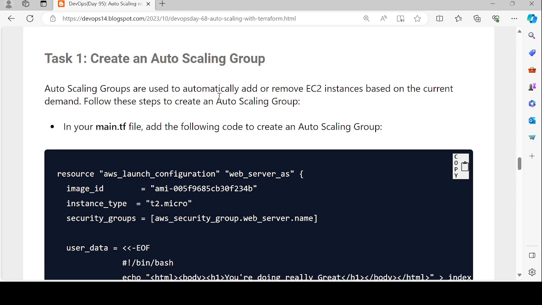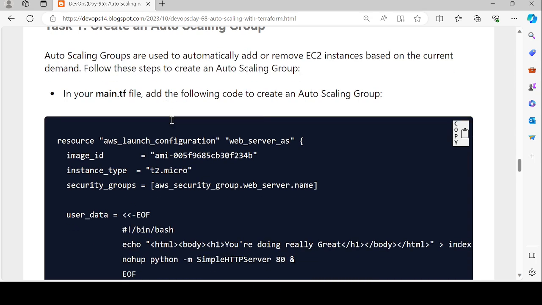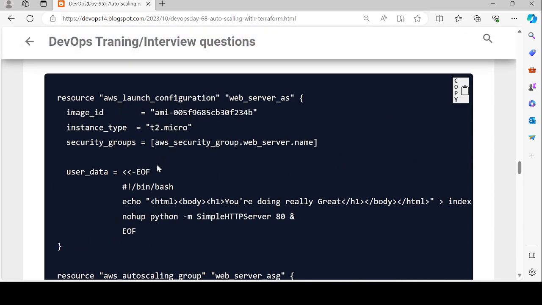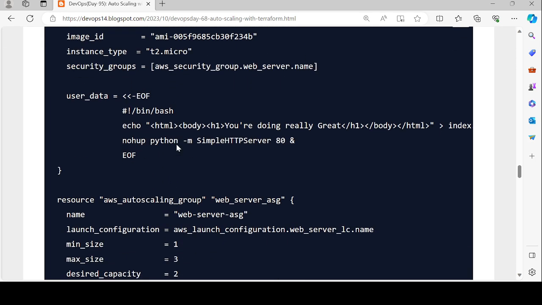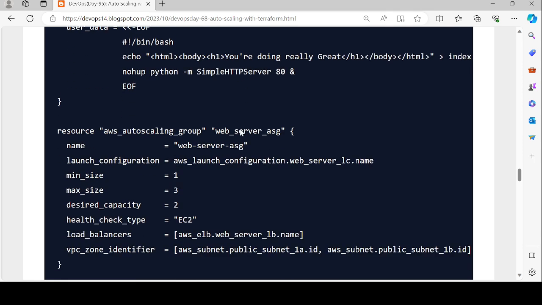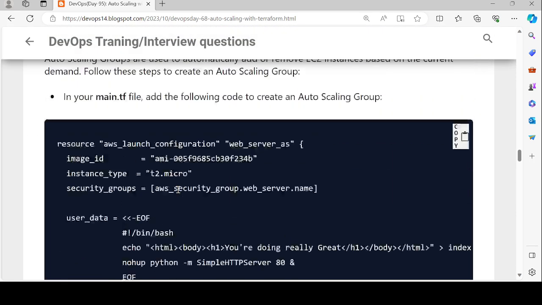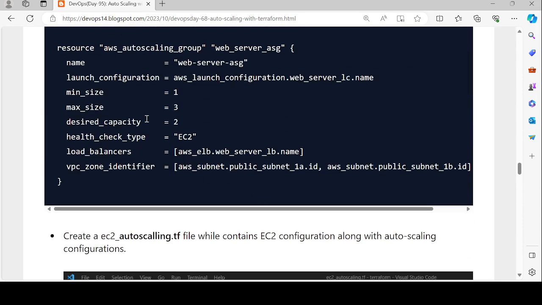Auto scaling groups are used to automatically add or remove EC2 instances based on the current demand. Follow these steps to create an auto scaling group. First we create the launch configuration with the image, instance type, security groups, and user data. Here we are giving just an echo, and we are creating this auto scaling group with the name web server ASG, launch configuration with this ID, minimum size 1, maximum size 3, desired capacity 2. It should be created with the desired capacity.